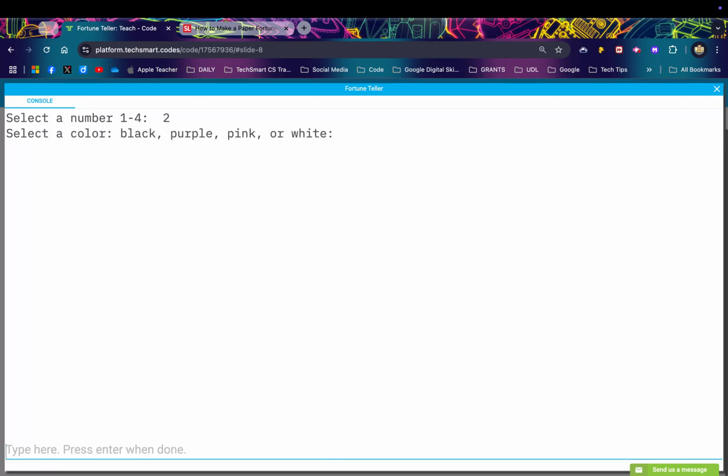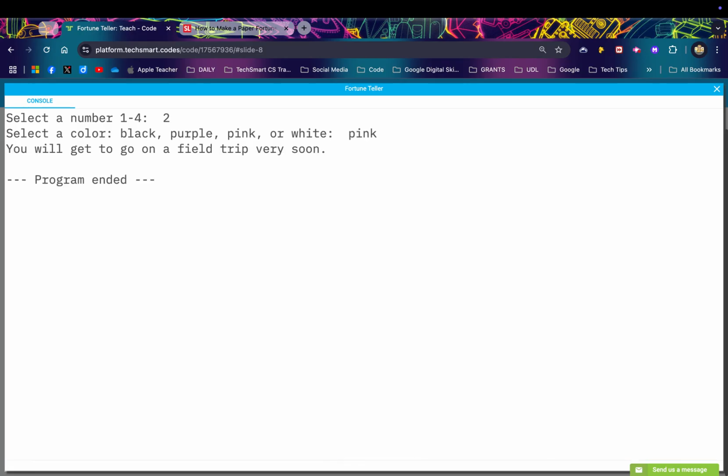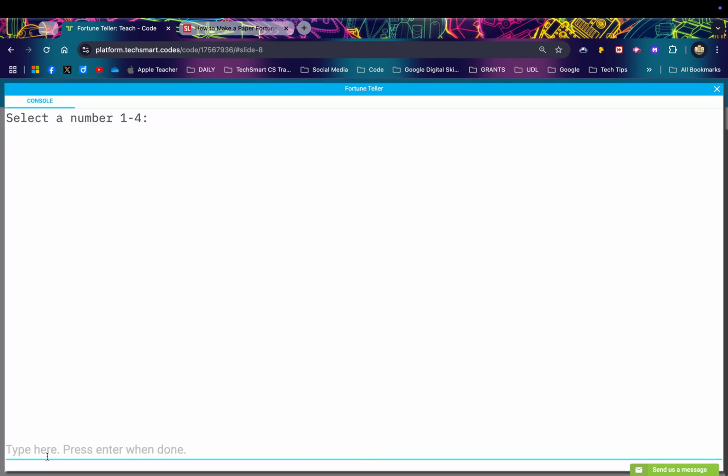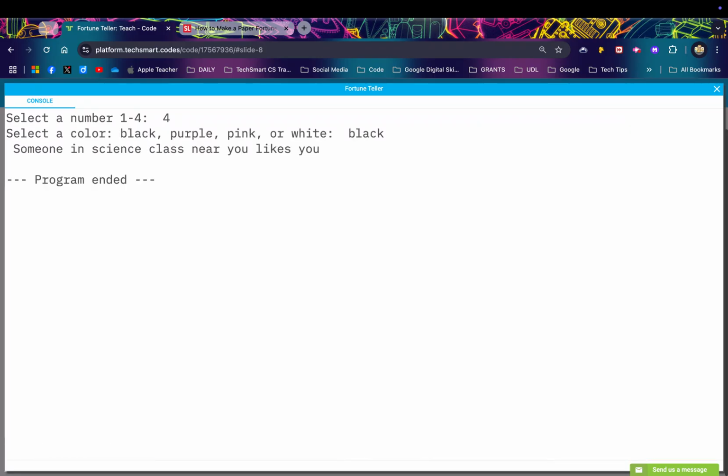All right, choosing another even number. And this time I'm going to choose pink. And I'm going to go on a field trip very soon. Haha, very likely. And then we'll just do one more for fun. And I'm going to go 4, even number, and say black. And someone in science class near you likes you. Ooh, it's very awkward for me. Hopefully, this fortune is not for me.